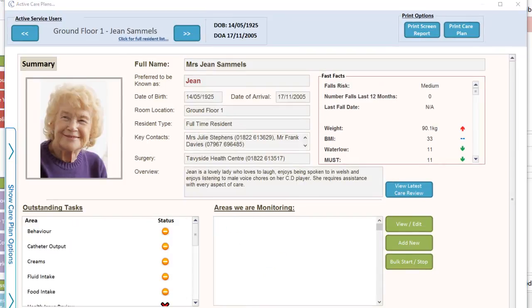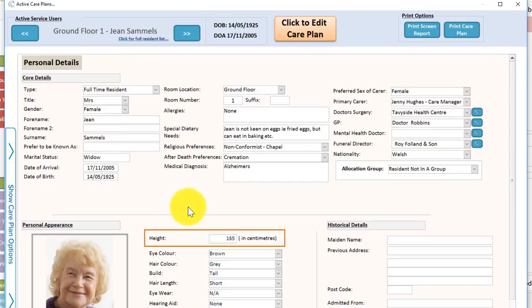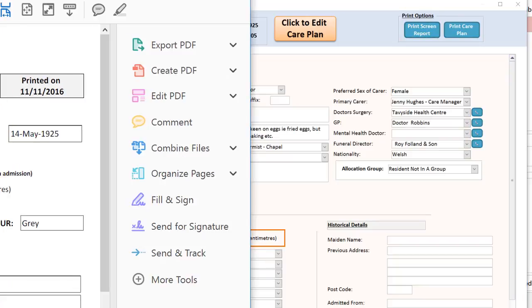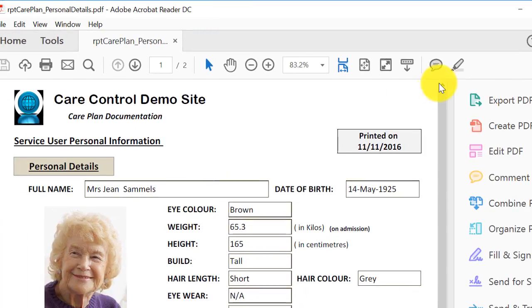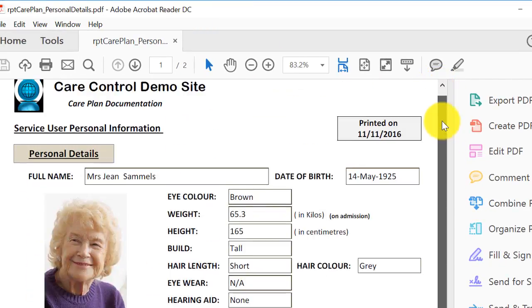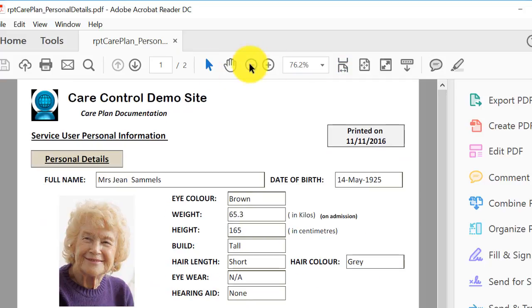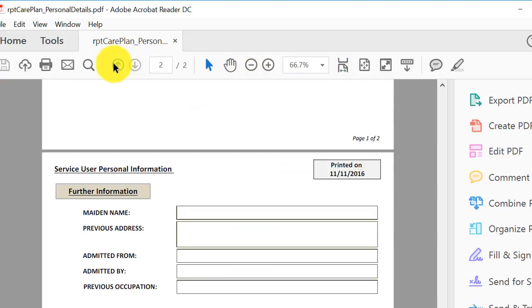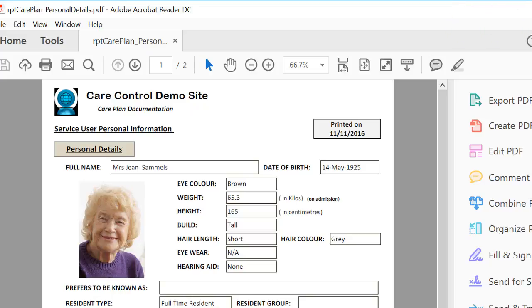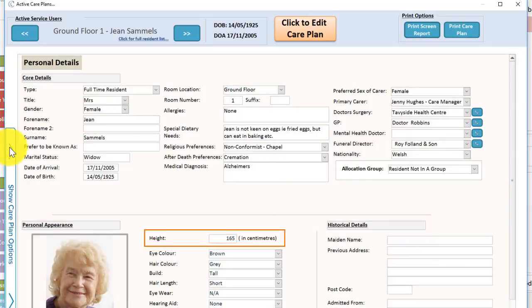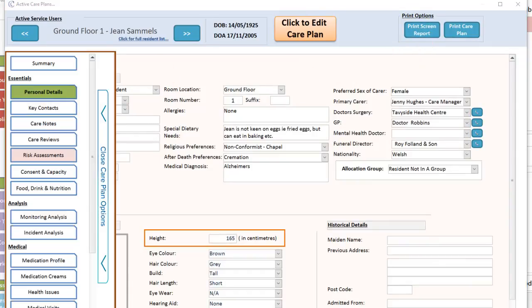If I were to navigate to the personal details screen and select Print Screen Report, the program will print to your default printer, and in this case I have a PDF printer as my default, so I can show you what the printouts look like. If I just drag that in, you can then see this is a printout of this particular resident, and we can navigate to page 2, etc. That print screen report will work on the majority of these screens.